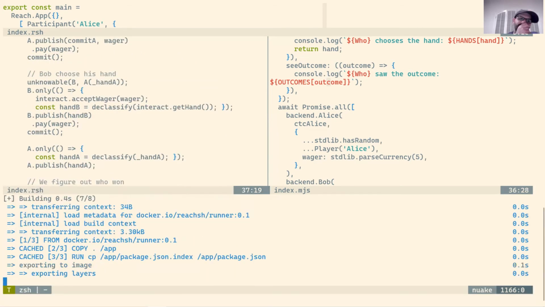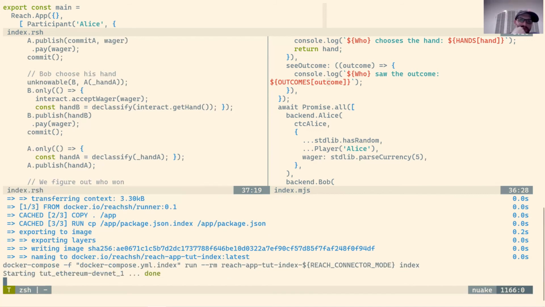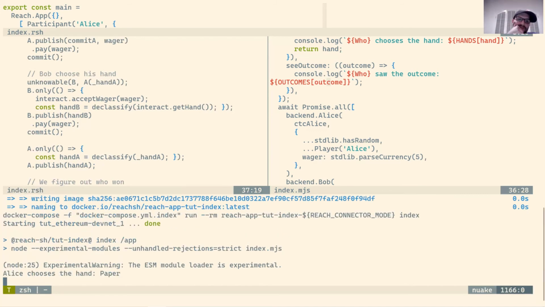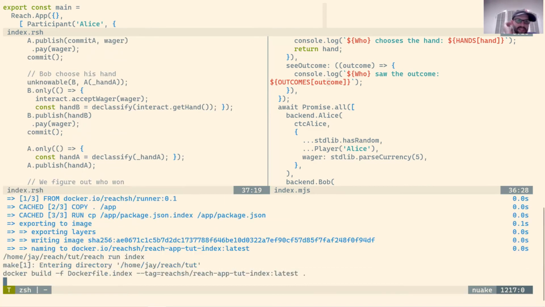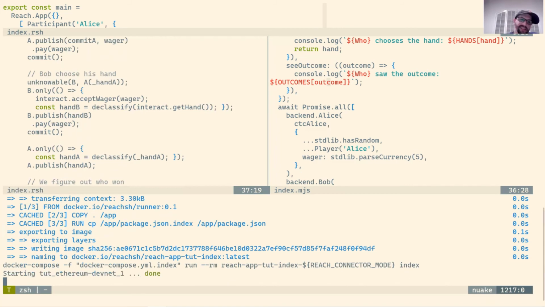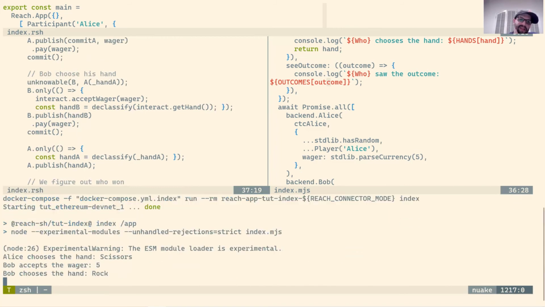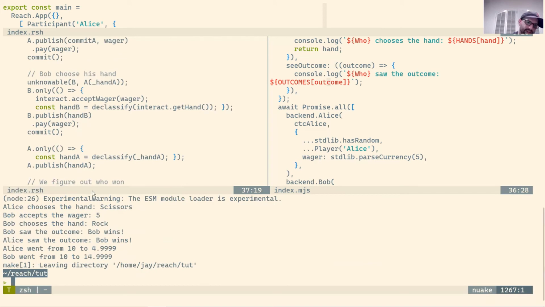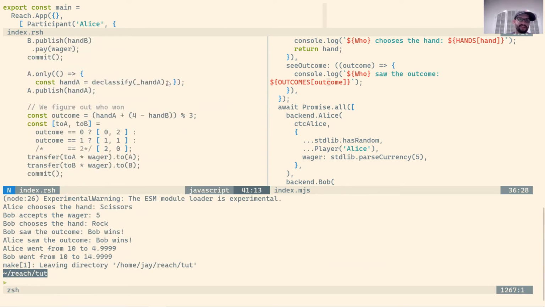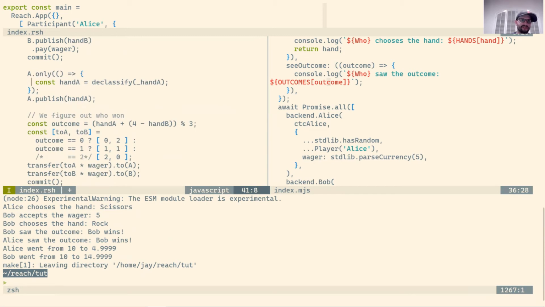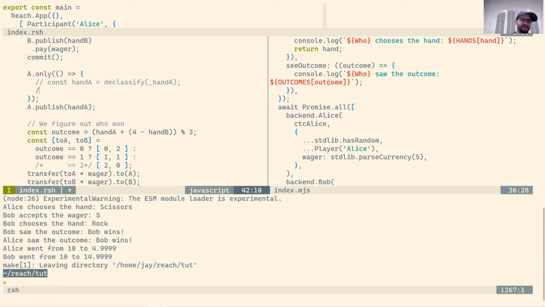Now, I mentioned just a moment ago that there's a slight mistake in this program. And this mistake is that we can actually make it so that Alice always wins. So see right here where it says Alice chose scissors and then Bob chose rock. Well, we can actually make it so that Alice doesn't publish what her real hand is. Instead, we could make it so she publishes whatever would make her win. So we could say that hand A is equal to hand B plus 1.